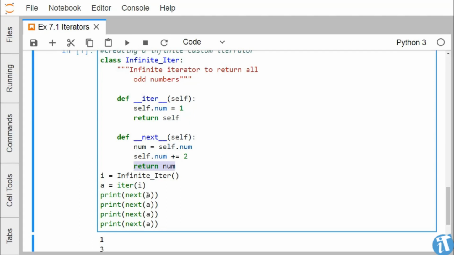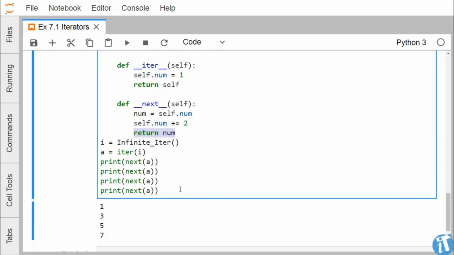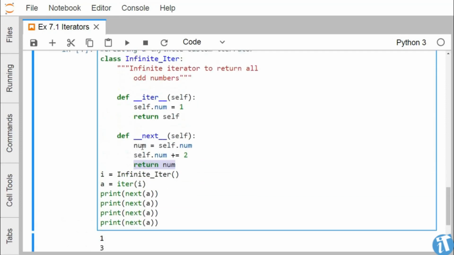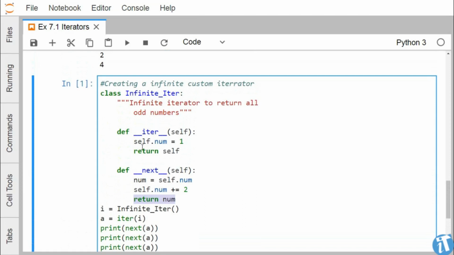So now we are having this next, next, next. In this way, if you go on calling the next method, at first the num was having the value 1. So this 1 will be assigned to num, which will be returned, so that is getting printed. So 1 will get printed, then 3, then 5, then 7. In this way, the values will go on printing. It has got no terminating logic, so that's why it is InfiniteIter. The name of the class has been given accordingly.